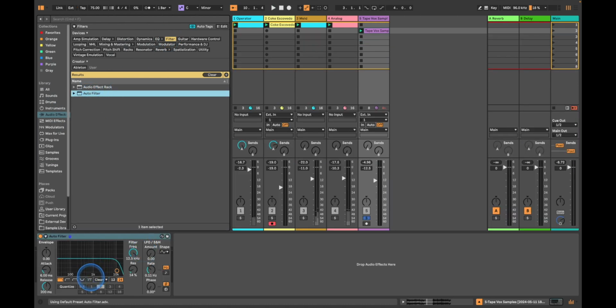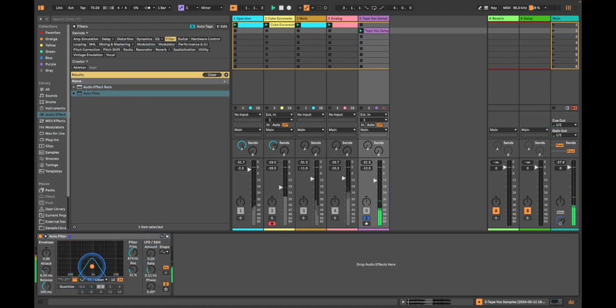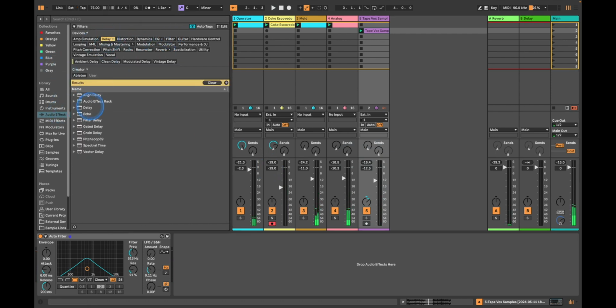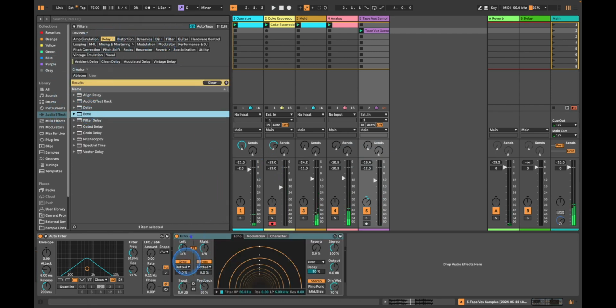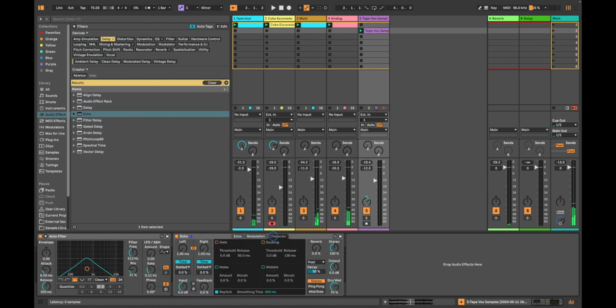Alright, let's chuck a band pass filter. And let's do the same thing that we did with the echo, just to get some noise on there. Pull that all the way down, feedback down, character, noise.